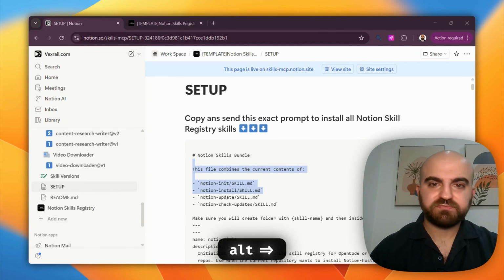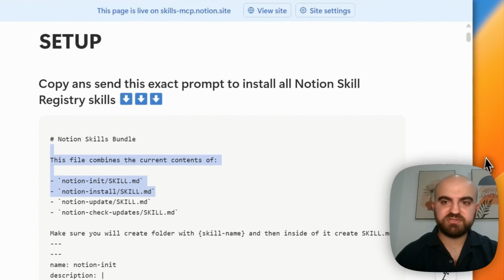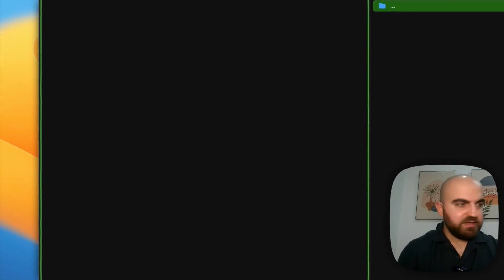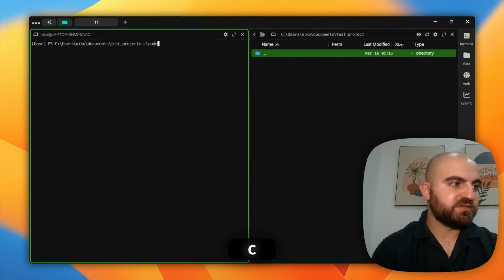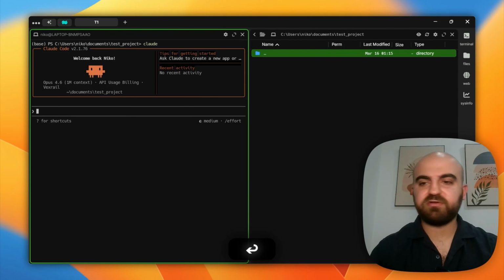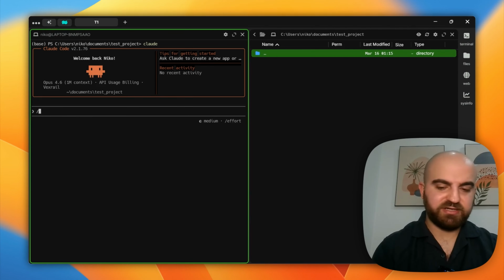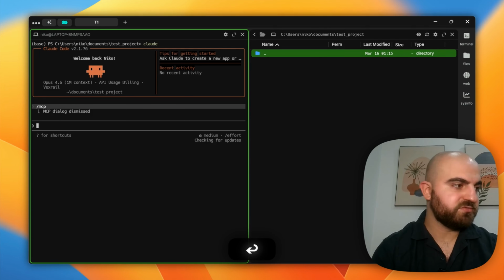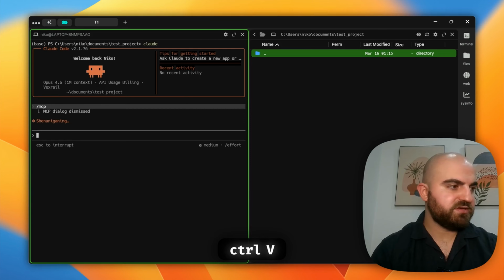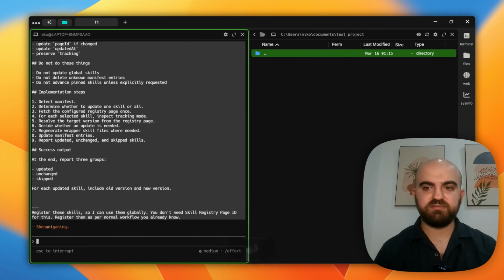So let's go to the terminal. And this is just a test project. You can see that there is nothing inside. Let's open Claude or OpenCode or any other. Double check that we have the MCP for Notion, and we do. So then let's insert the prompt, and we'll be ready in maybe a minute or so.